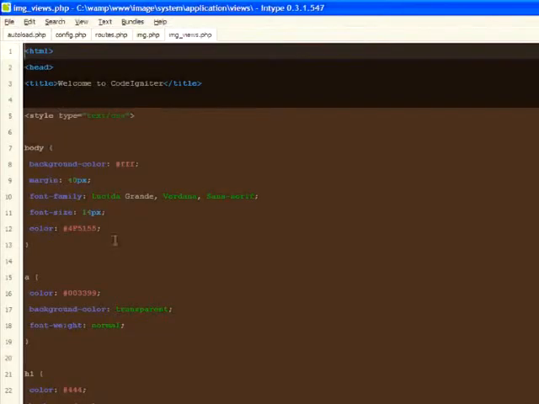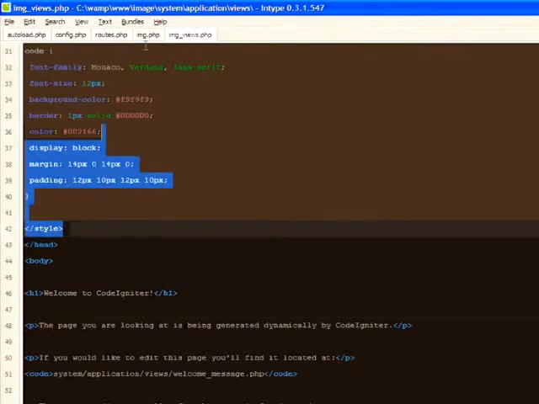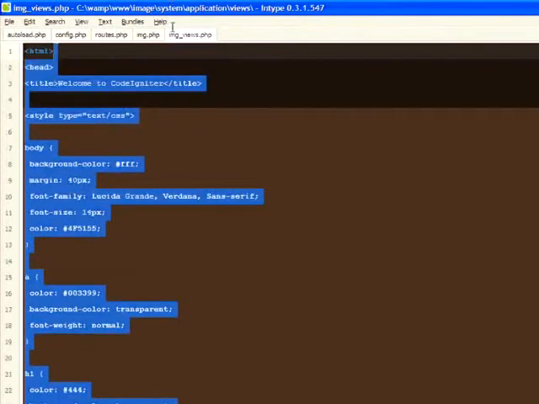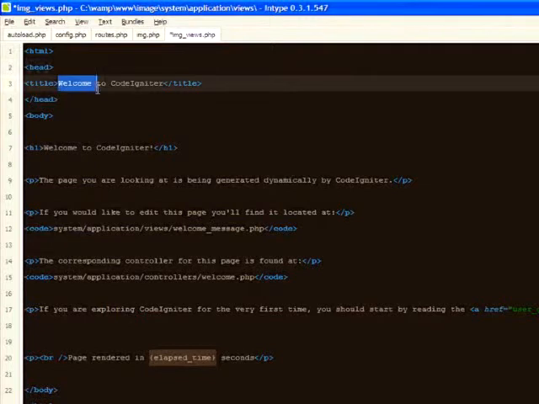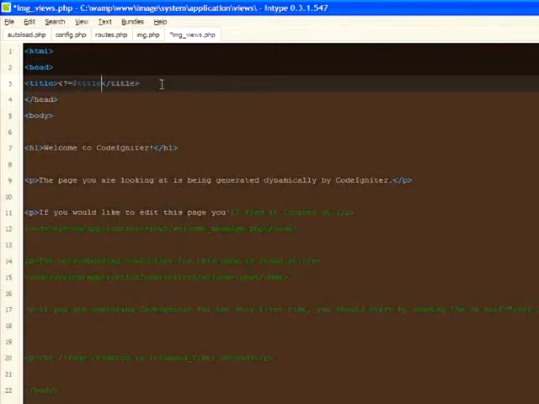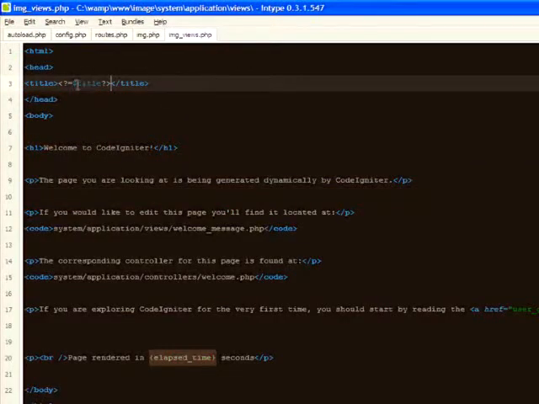Okay, now I've got all this stuff that we don't really need, like the styles. I'm not going to cover that in this tutorial, so I'm just going to get rid of all that. And then up in the title, we're going to use the title variable, using the short tags that I enabled at the beginning, just to put the title in there.